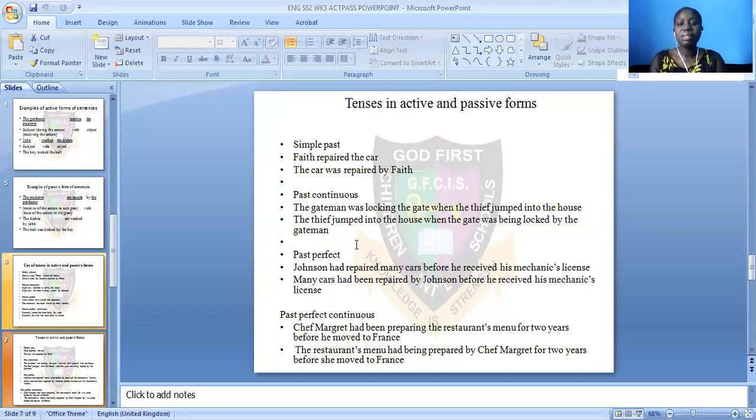Then we have a sentence like, the restaurant's menu had been prepared by Chef Margaret for 2 years before she moved to France. Had been prepared is the verb that shows the past perfect continuous in the passive sentence.